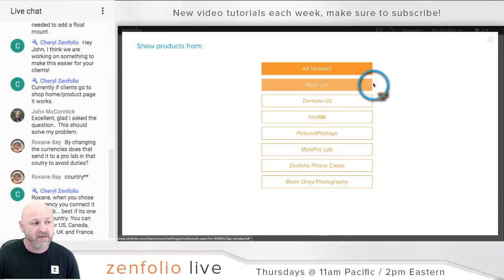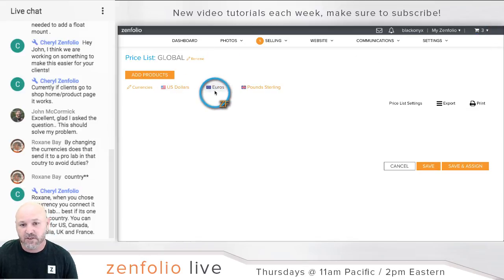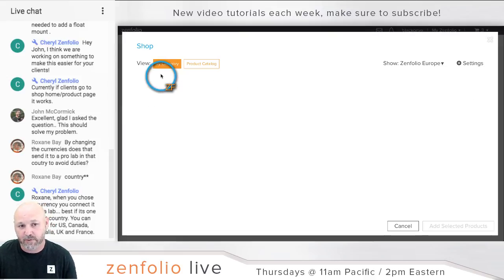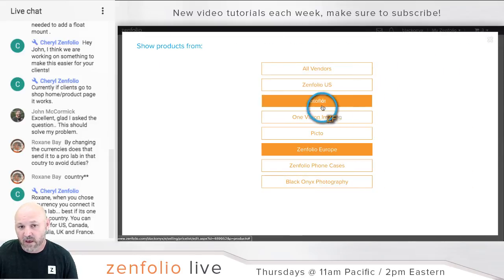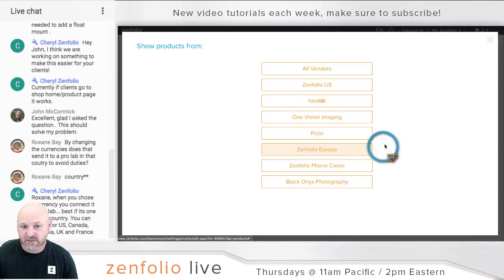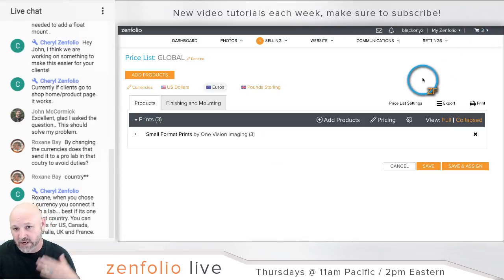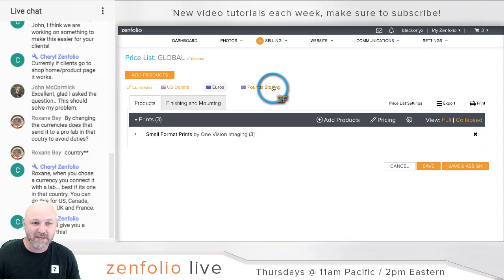But what you'll see is now if I go back and I choose euros instead of US dollars, when I click add products and I go to see the vendors, there's going to be different vendors there. If I go add products now and I say show, now you can see Zenfolio, Photo Float, OVI, One Vision Image, Zenfolio Europe. These are different vendors that weren't there before. So that is how that works, Roxanne, you go in and you actually pick the vendor. And there's definitely a list that we can get for you to show you which ones will be available for you. Same thing with pound sterling as well.